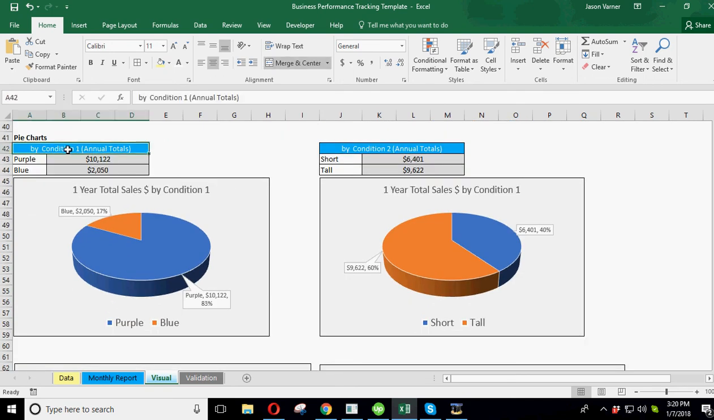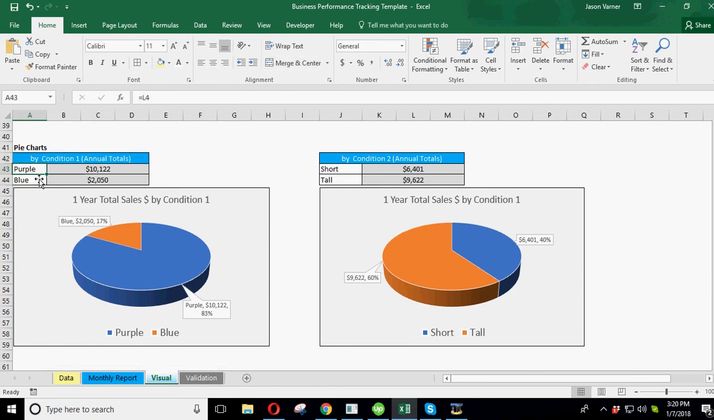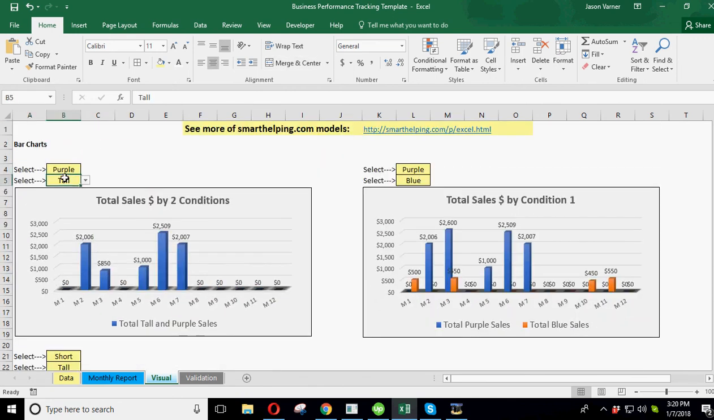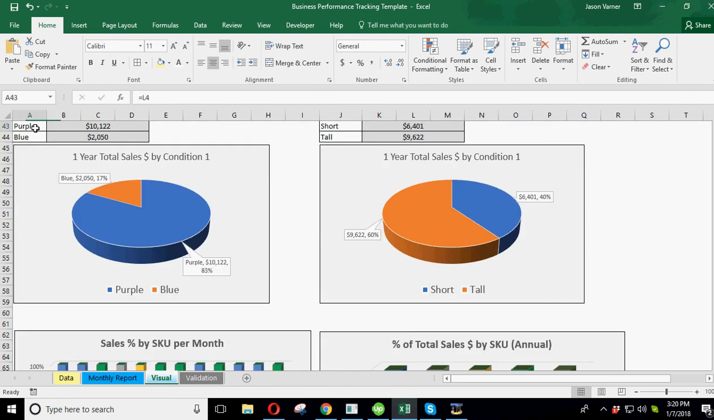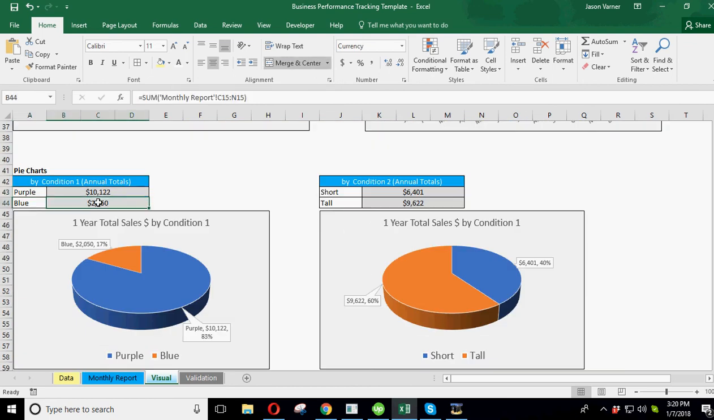Now here's the pie chart. So I just did 1 year totals, and these are actually referencing what's being pushed here, but you could make these their own dynamic reference if you wanted. This is just totaling them up for the year and giving you a nice pie chart, purple and blue. Here's short versus tall for the year.